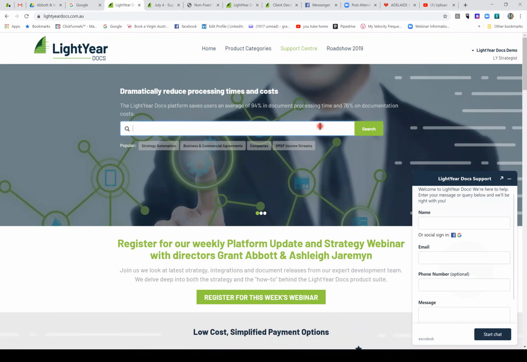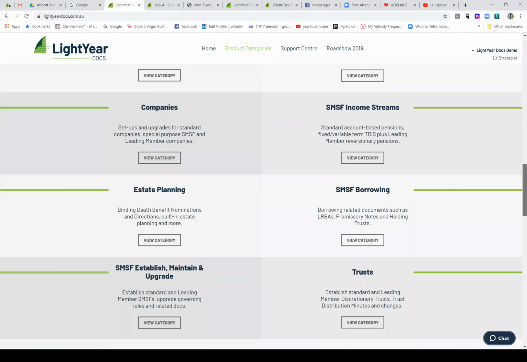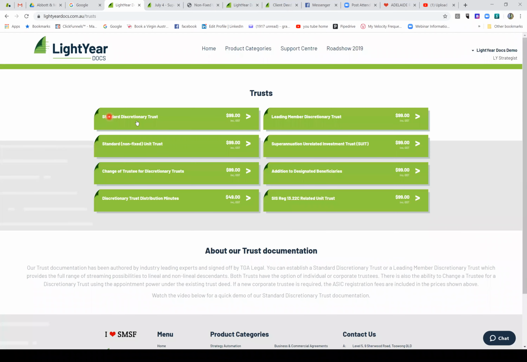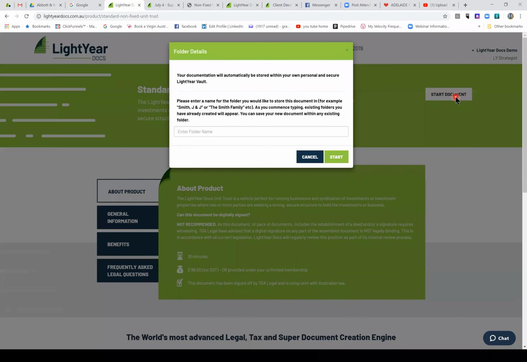So for the unit trust, I can simply go in. I like using the Google style search engine. I'll just go unit trust, and there I've got a CIS and a standard non-fixed unit trust. Alternatively, it will be sitting here in the trust category. I've got my discretionary trust, my non-fixed unit trust, change of trustee, discretionary trust distribution minutes, 1322C, superannuation unrelated investment trust. So let's go through the unit trust here, and I'll start the document.